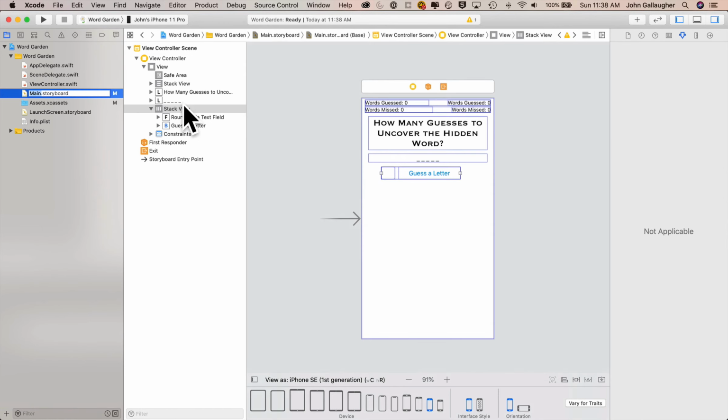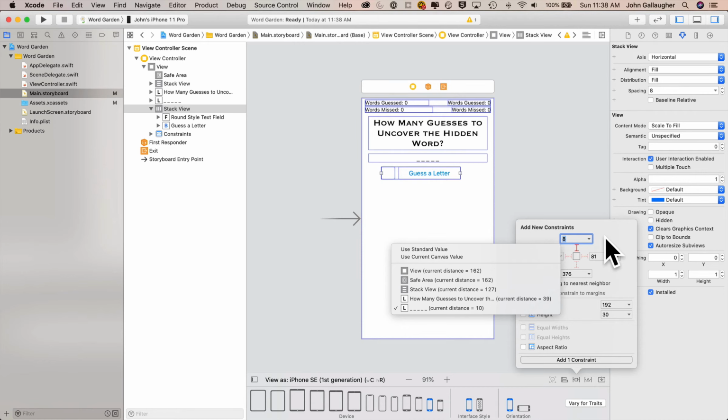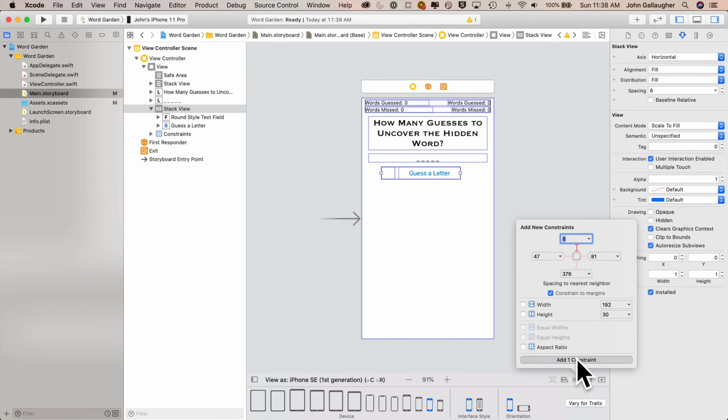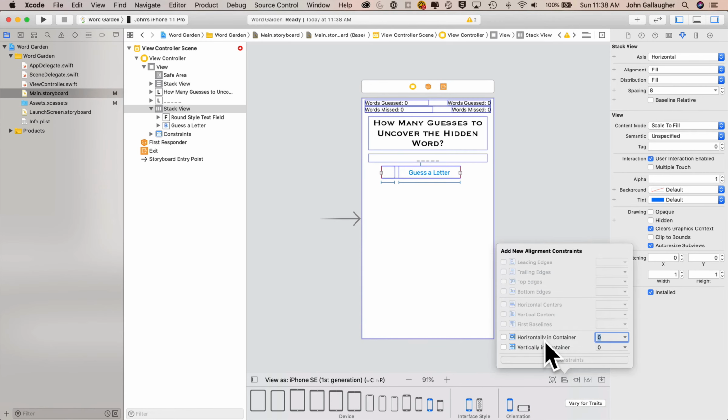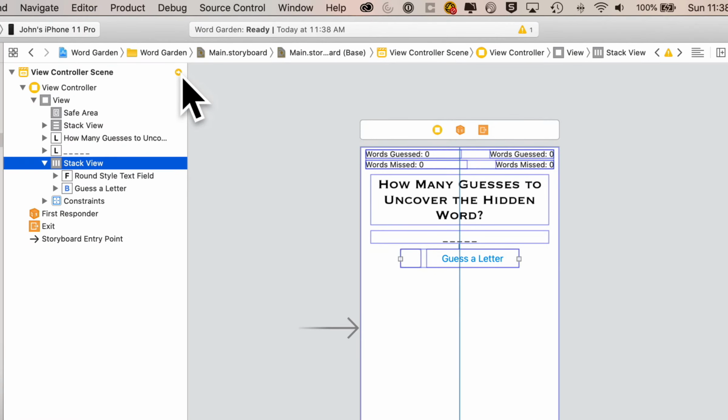I'm going to add constraints on this stack view, and I just want the top constraint set to 8. We can see that that's going to be constrained relative to the label just above it. That's perfect. Add one constraint, but then we also want to center this horizontally, so click on Align, click on Center Horizontally in Container, add one constraint. Looking good. Now we're getting another warning in here in the upper right-hand corner of the document outline, so let's click on that and see what Xcode has to say.